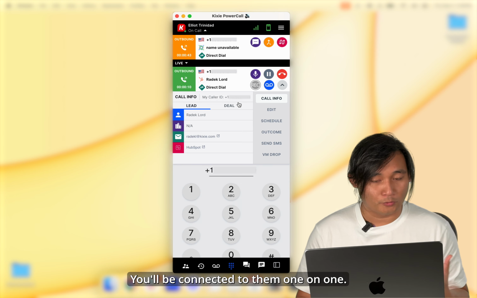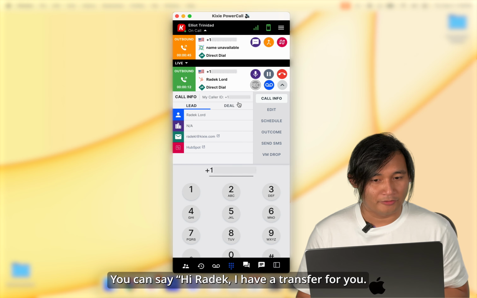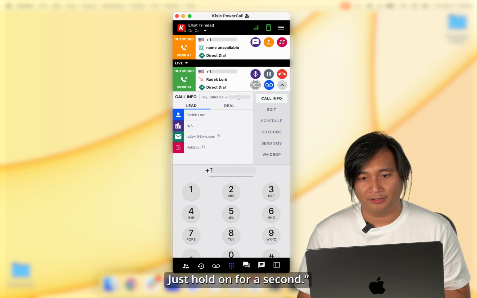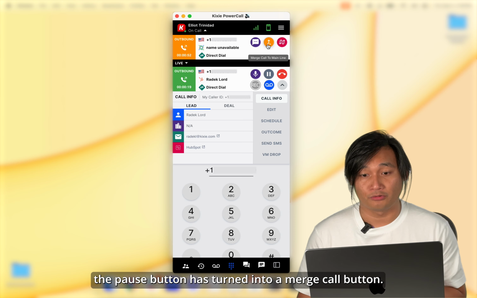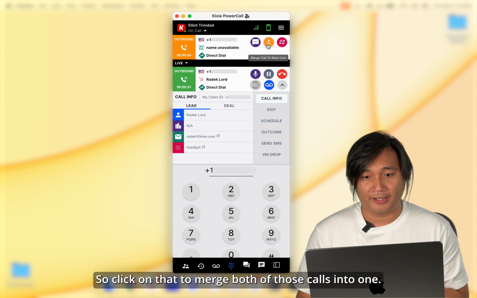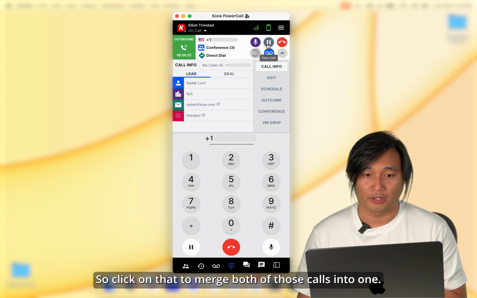You'll be connected to them one-on-one. You can say, "Hi Radek, I have a transfer for you. Just hold on for a second." And you'll notice at the top of the power call, the pause button has turned into a merge call button. So click on that to merge both of those calls into one.